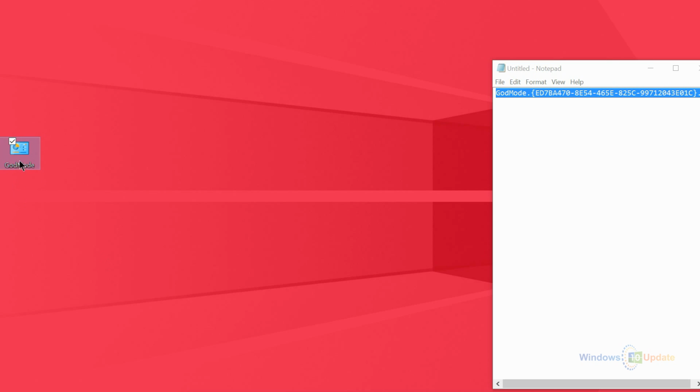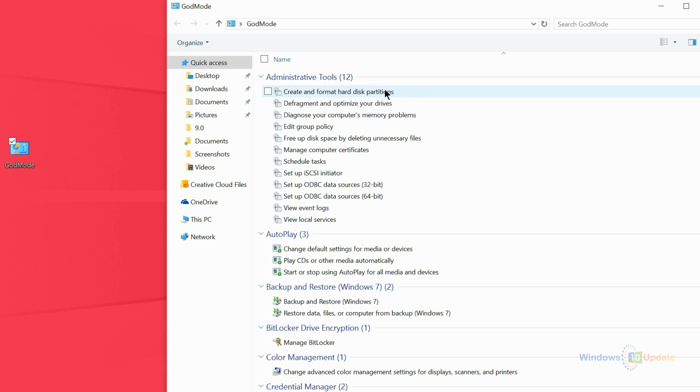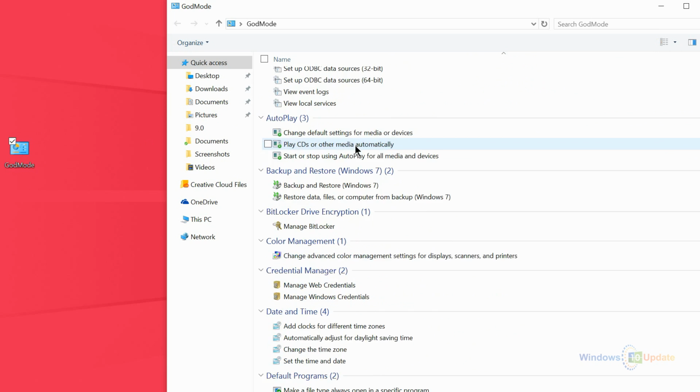And there you have it. Now to access God mode features, all you have to do is double click on that. And these are all of the administrative settings all in one place for you.